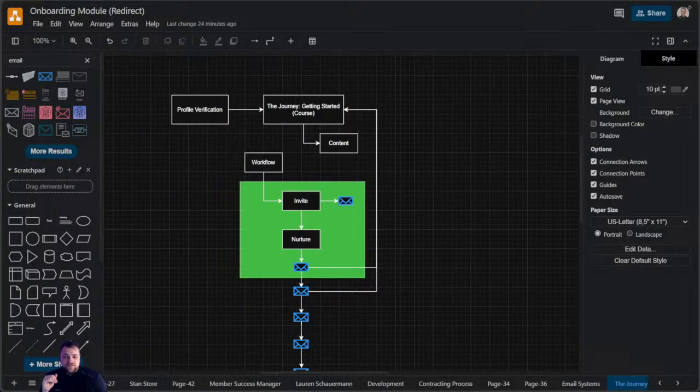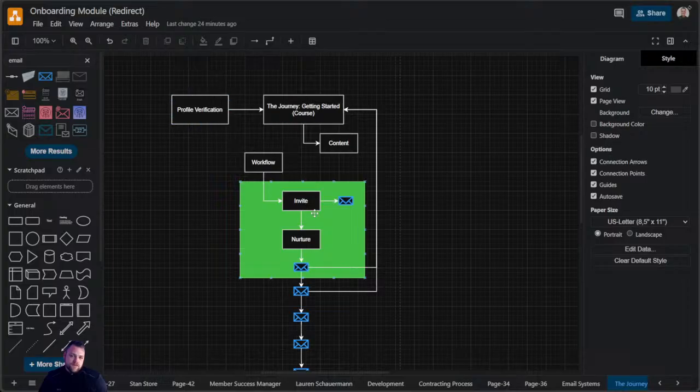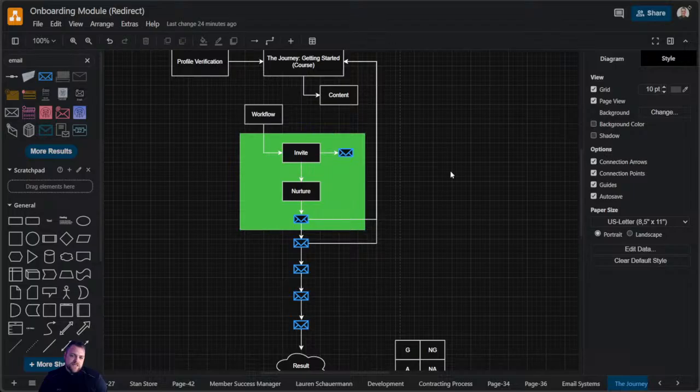I'm going to end the live since we're waiting on Go High Level to finish their stuff. But basically, we just launched it with roughly 2,500 people coming through this automation. They're going to start getting emails, and they're going to start being invited into this entire system.